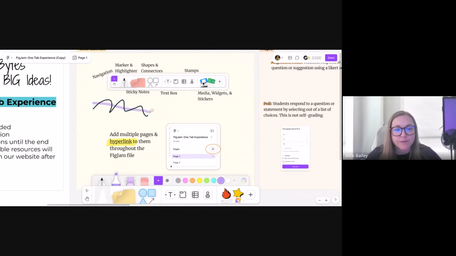Same thing with your highlight tool. You are able to choose a color and a thickness, and of course that's going to be a bit more transparent. You do have an eraser here. If you choose the eraser tool and then touch on something that was annotated, it will go away. So that's the draw tools.